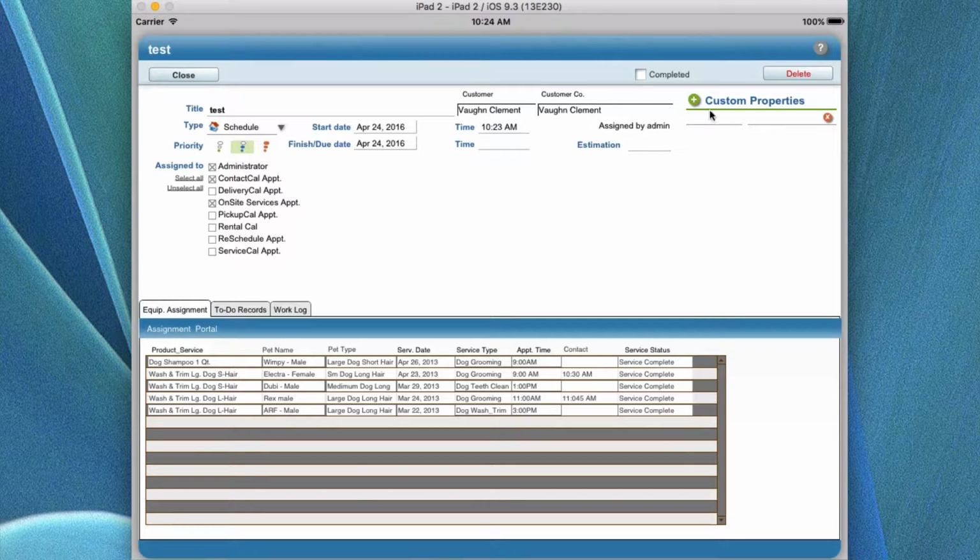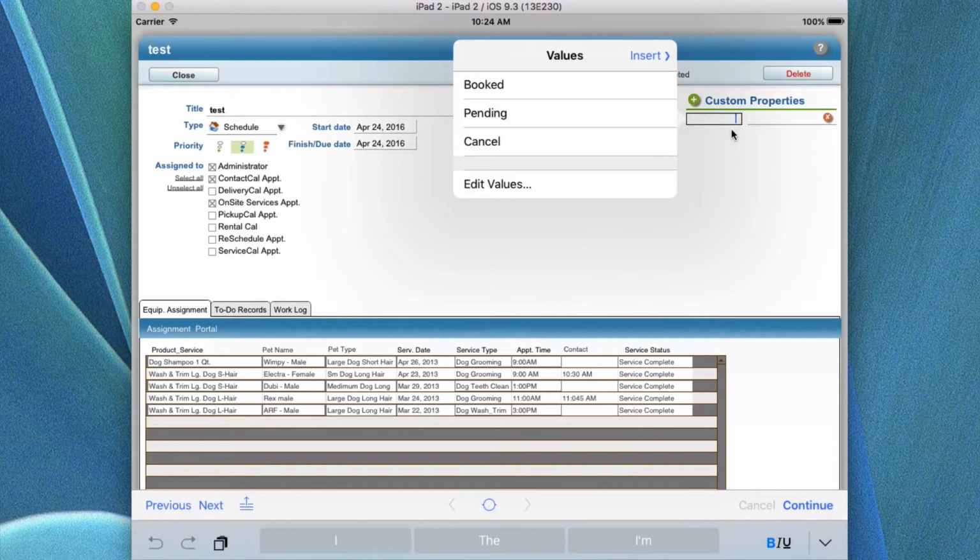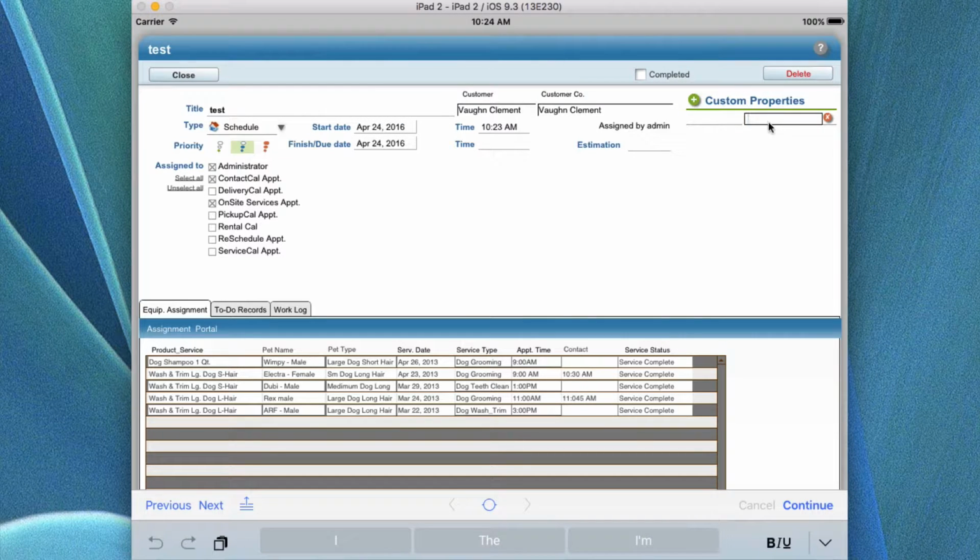You can click it and add some kind of a priority or some kind of a message that you want to put in there. Booking pending, or edit your own value, and you can put a secondary thing over here by just typing it in with the keyboard.